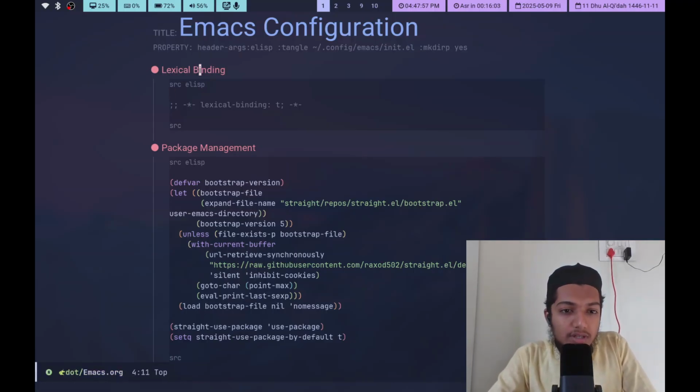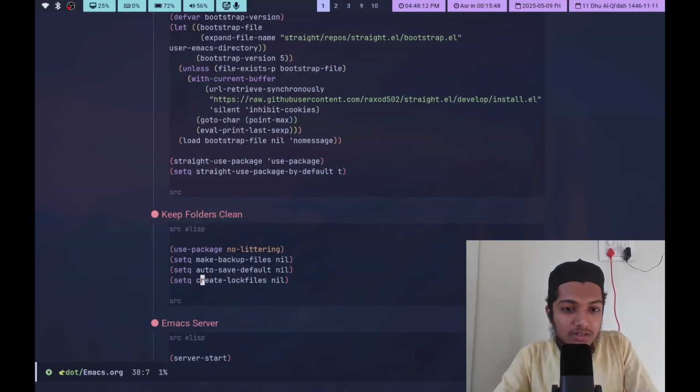Regarding lexical binding, it's some elisp stuff. You can check it out. I do not know what it does. It just changes the way variables are stored in memory or how they're accessed. But I copied this from System Crafters. This is copied from the straight.el documentation.